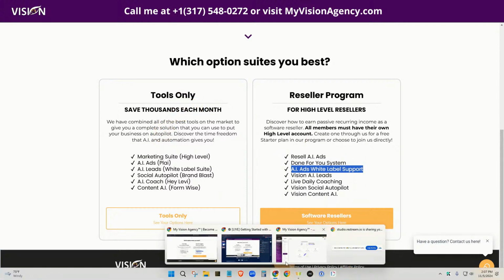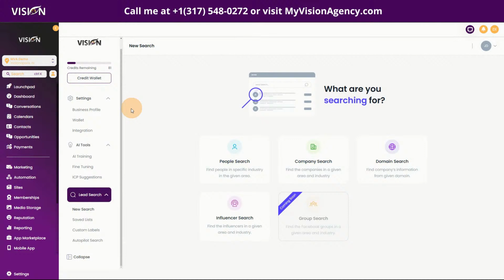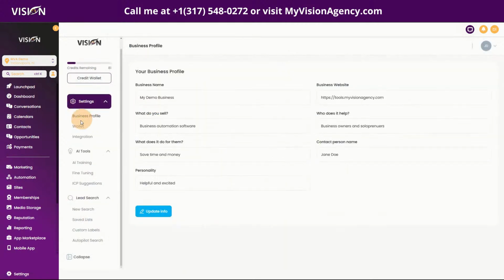Okay. So let me go into my account here, my demo account. Once you get your account created and you get logged in here, you'll see this is basically what it looks like. Now, before we can start our first search, what we need to do is go into the settings. Okay. So we want to go to the business profile. I want to make sure to add our name because we're going to get into the AI here. And we want to make sure that we're telling the system everything about our business.